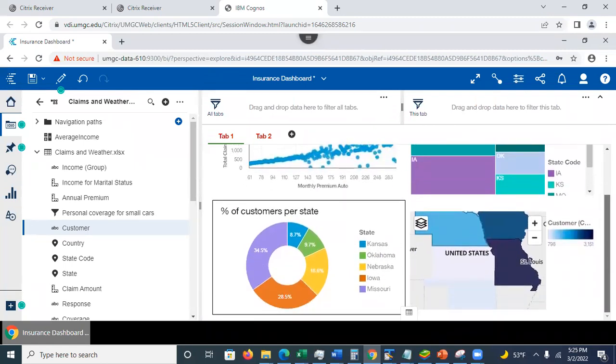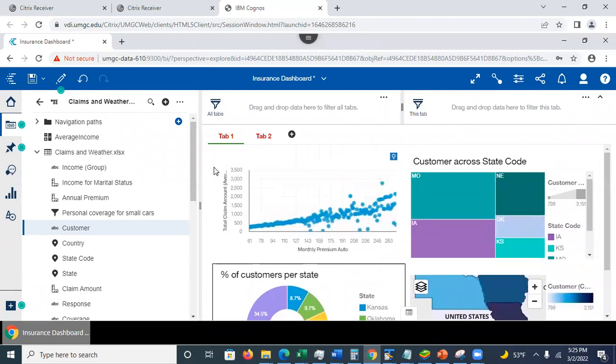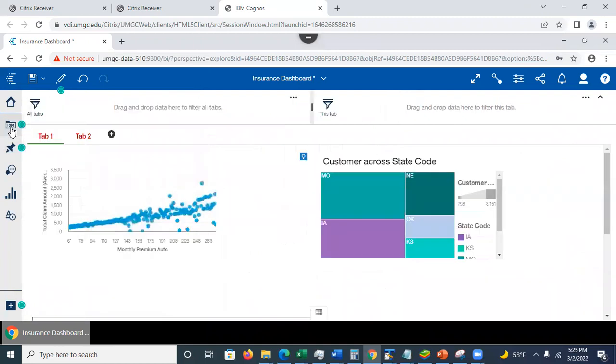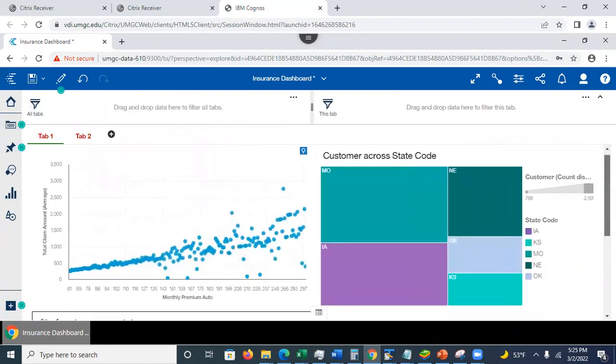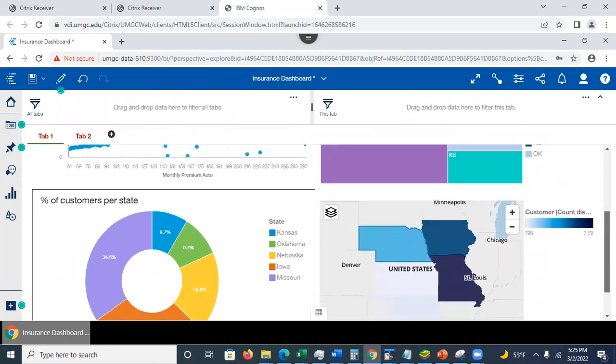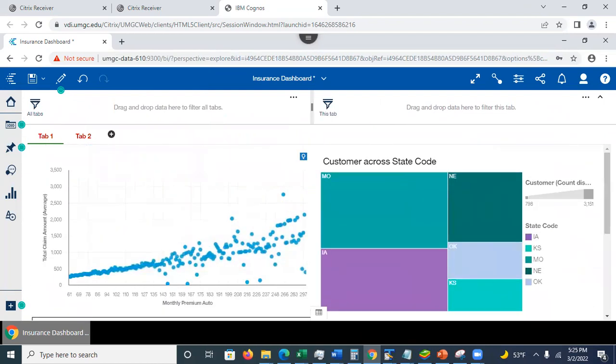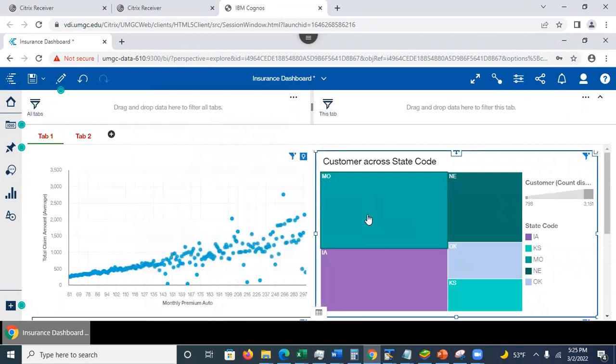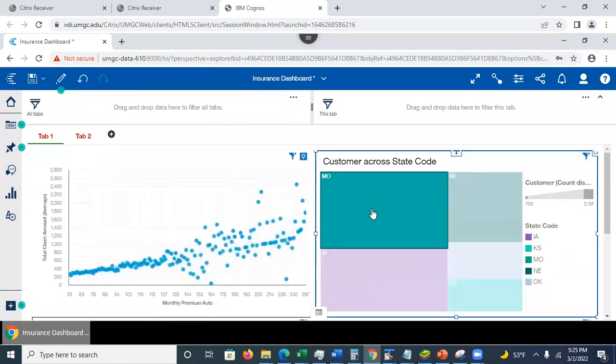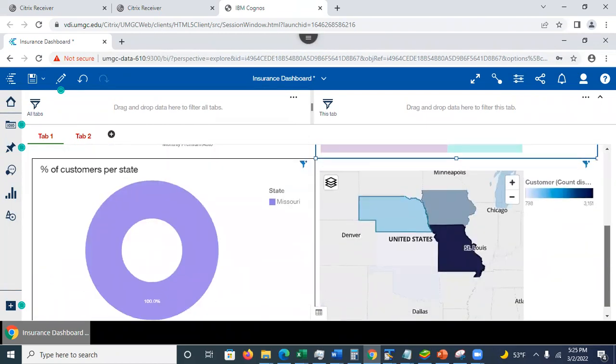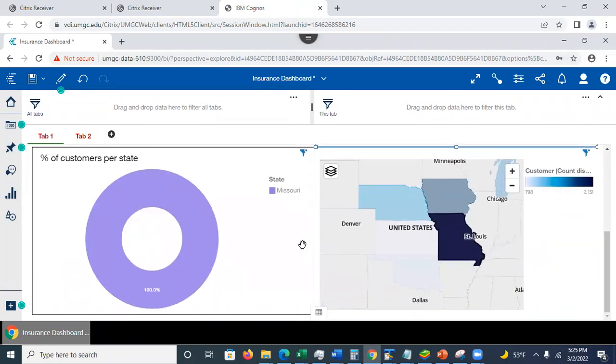Okay. So now what's happening here? I have these 4 visualizations on this tab. So now let's see what's going to happen. Notice these visualizations are connected. When I select one state in here, all the rest of the visualizations get adjusted based on my selection. See this? It's just showing for Missouri. Here, it also gets adjusted.